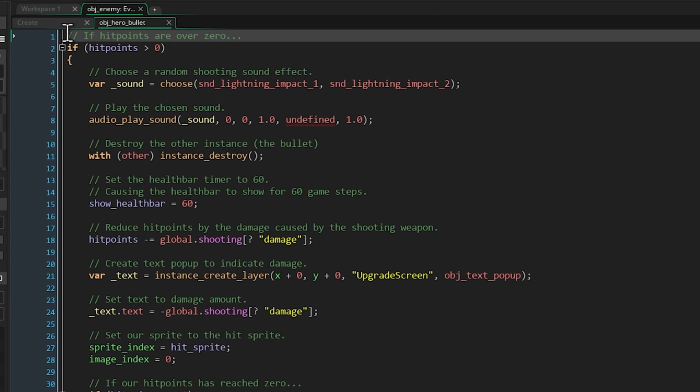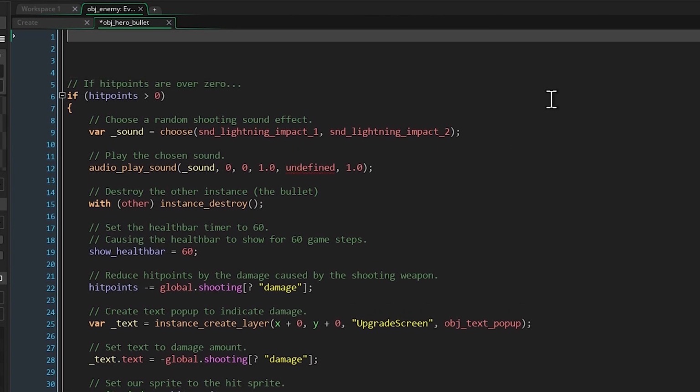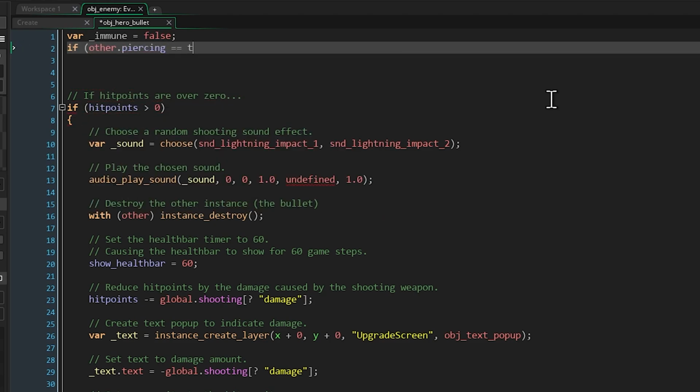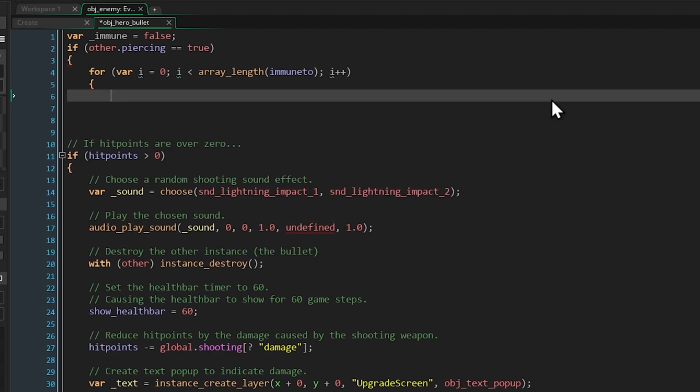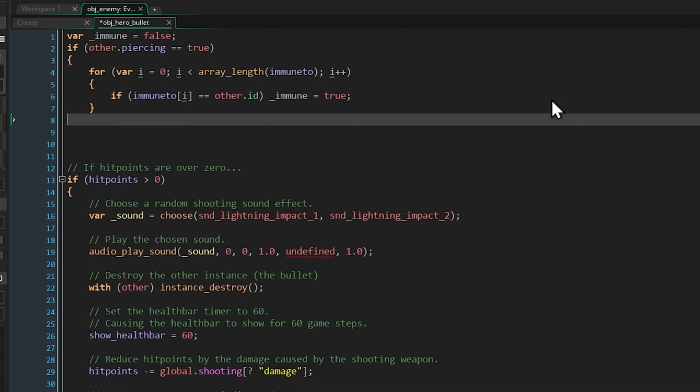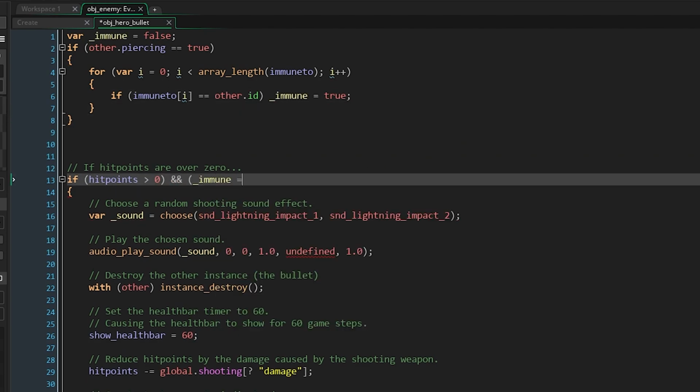So to do that, we next want to open the event for a collision with our bullet object. Remember, this event happens as an enemy collides with a bullet, so we first want to check if that bullet is already in our Immune To array. We'll make a temporary variable called immune and set it to false. Then if other.piercing is true, meaning our bullet has the piercing value set to true, we'll use a for loop to loop over our Immune To array. With each entry of the array, we'll check to see if it matches other.id. If it does, then we'll set immune to true, as this bullet has already hit this enemy. Then we'll add and immune equals false to the start of this big if check, so immune has to still be false for us to bother running the rest of this event. If immune is true, the bullet will just pass on through the enemy.